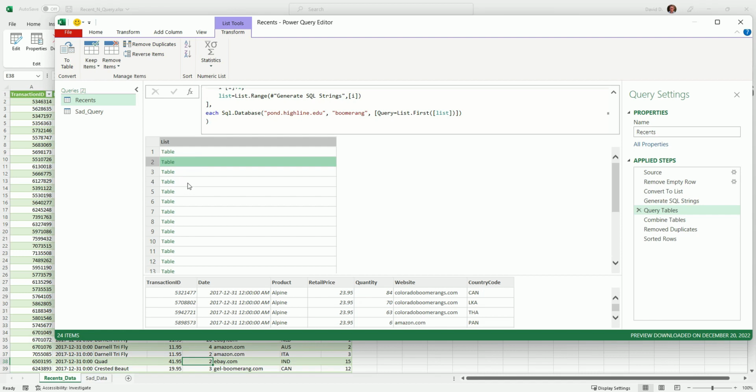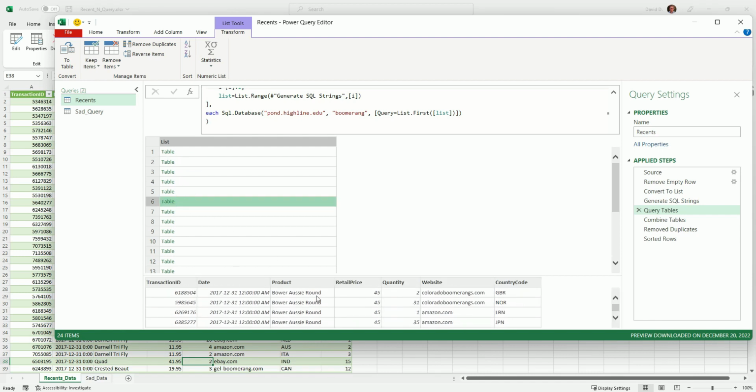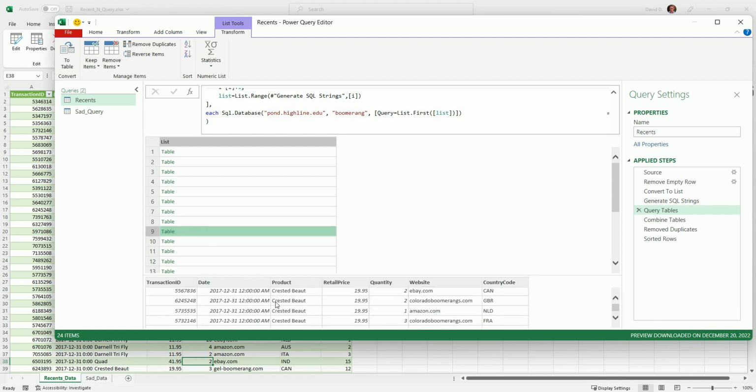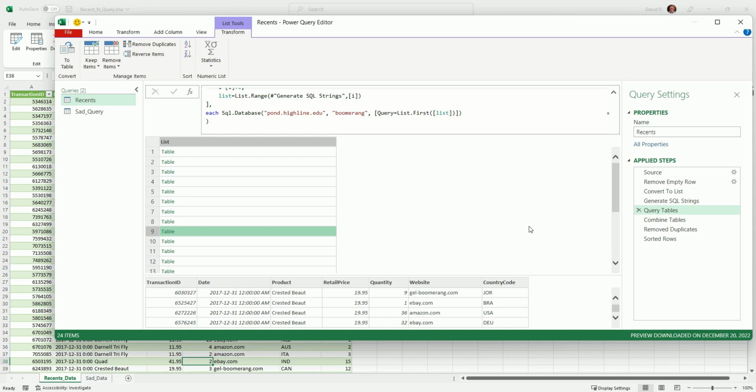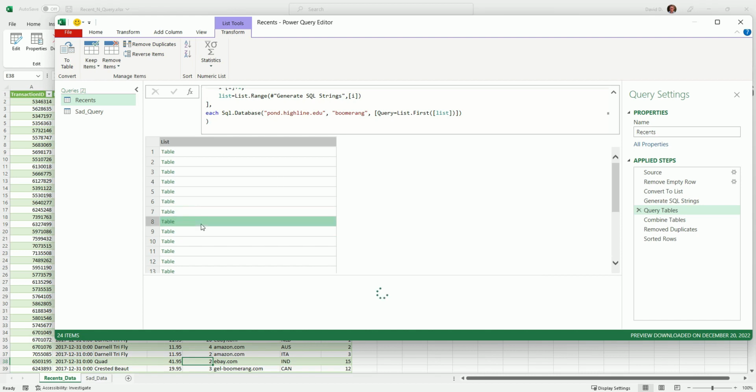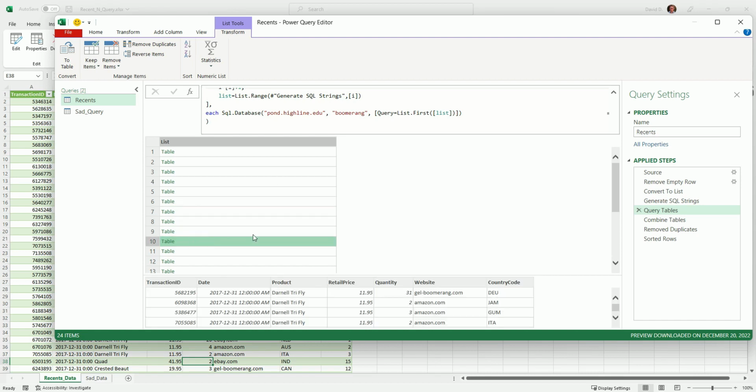So if I click onto this, you can see now I've got a table where everything is Alpine. I've got a table, and this is going to have 100 records where every product is Boer Aussie Round. I got a table here, another 100 records, all Crested Butte. So this is basically a collection of tables with all the records that we're interested in. It's the most recent 100 for all the products.